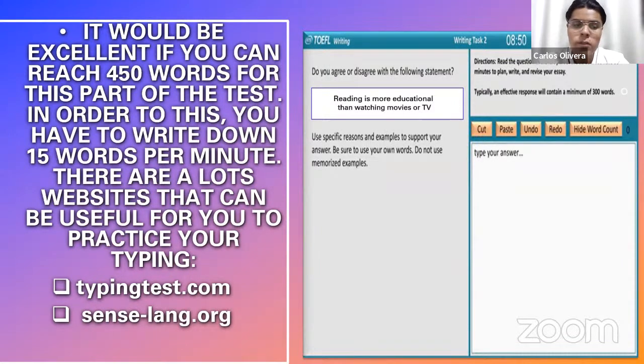I just want to recommend them to you, typeandchess.com, and the other one, sense/land.org. Those websites are fantastic, okay? They offer you typing exercises. You can actually check how many words you're writing per minute. It helps you with your typing exercises, tasks and challenges. It's fantastic. And apart from this, how can you improve your typing velocity?